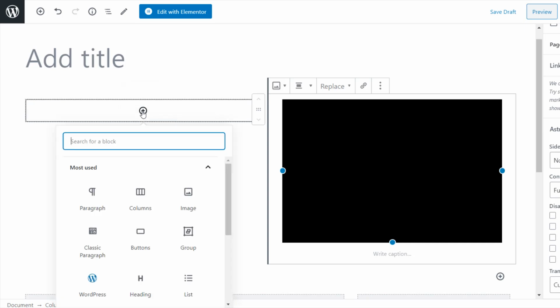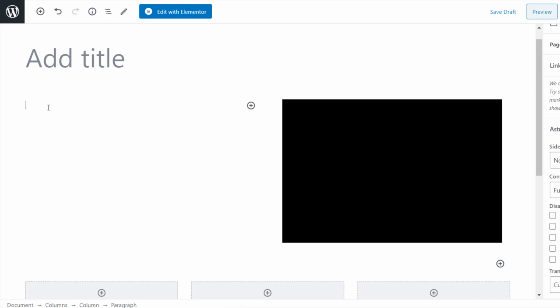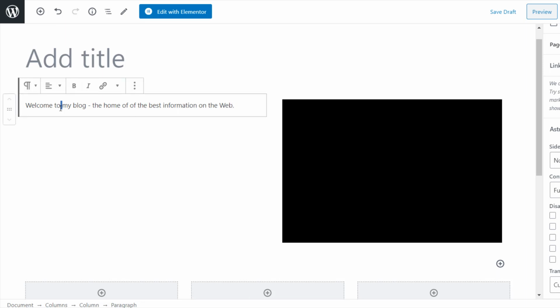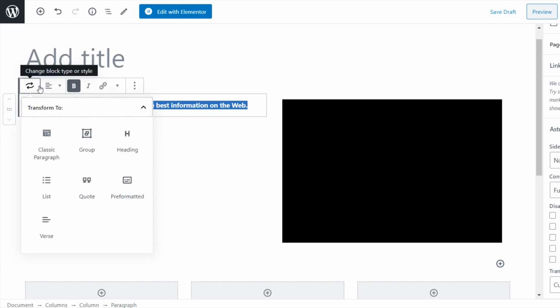On the left-hand side, as I said, I want to create some text. And my text is just going to be: welcome to my blog, the home of the best information on the web. Obviously, you can do whatever you want there. I'm going to make it bold. And actually, I might convert it to a heading.